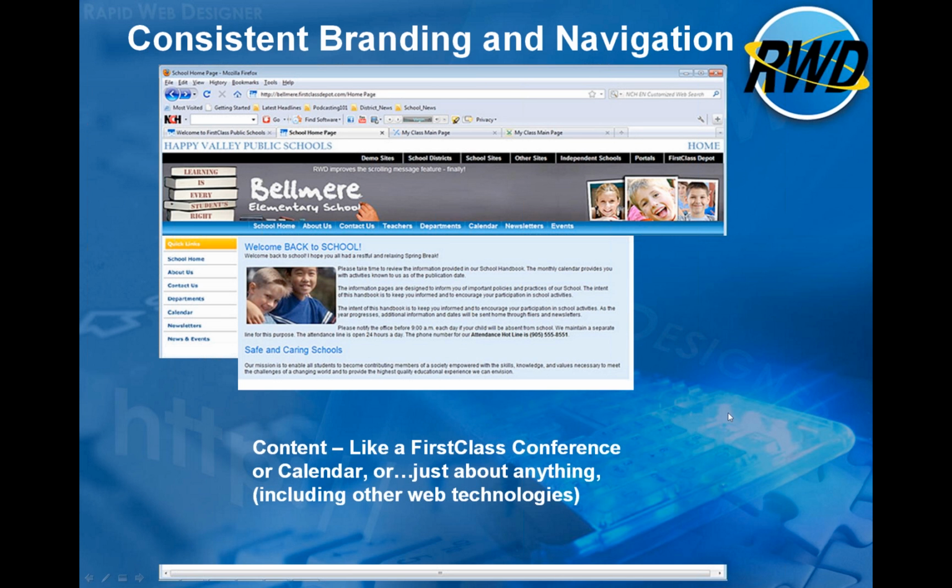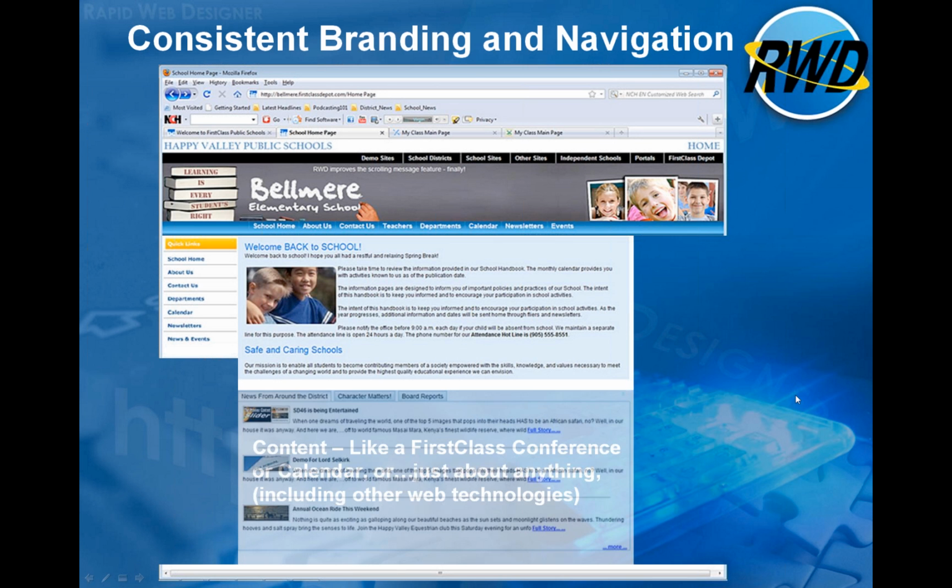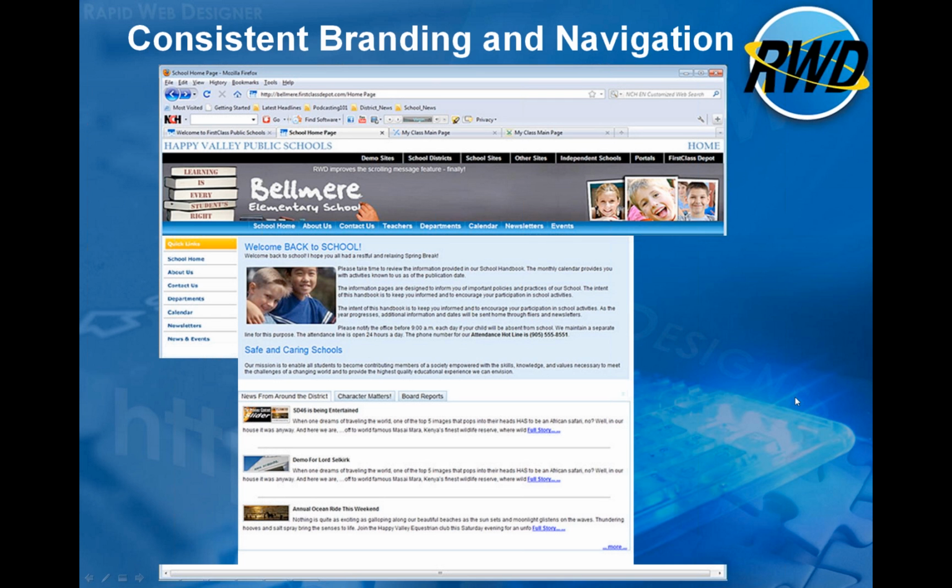sequential postings of content as they happen will make the site much easier to maintain and manage, as well as making it fresh all the time. So conferences and calendars and other web technologies that have content in them can be incorporated into RWD websites really easily. I'm going to demonstrate that in a minute or two. Examples of these are news and events, things that are happening that would not get posted if somebody had to go and create a whole bunch of material in order to post that event.